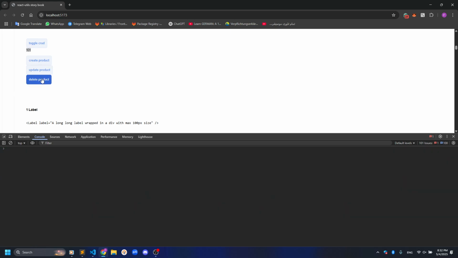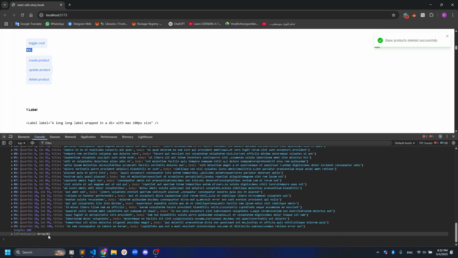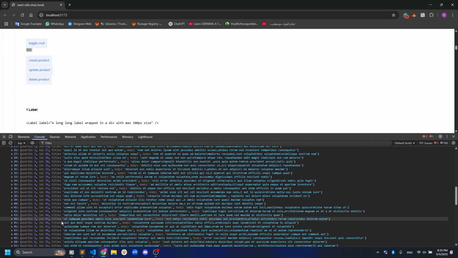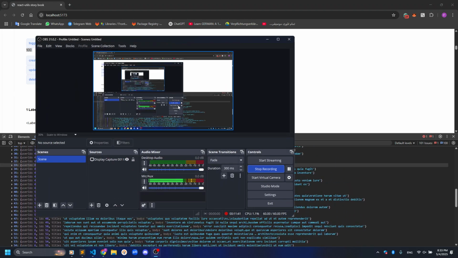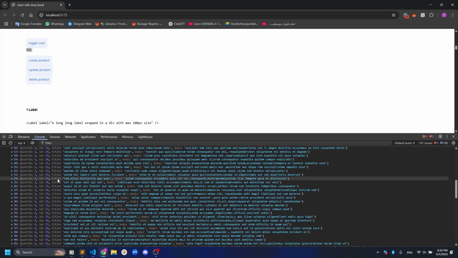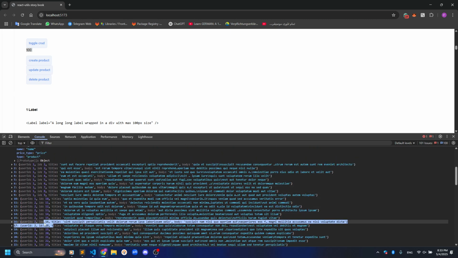Also, if we delete one product, it will delete. I set it to delete the 101 record, and you see the list of products updates automatically. Okay, I removed the ID 1, I guess. Let me check which ID I'm deleting here. Okay, for example, I delete ID 17. Let's check if we have the ID 17 or not. No. As you see, we are deleting whatever its ID is as an optimistic update here.